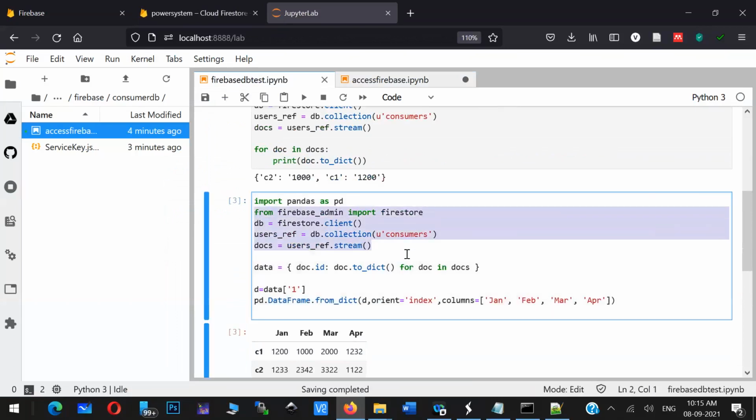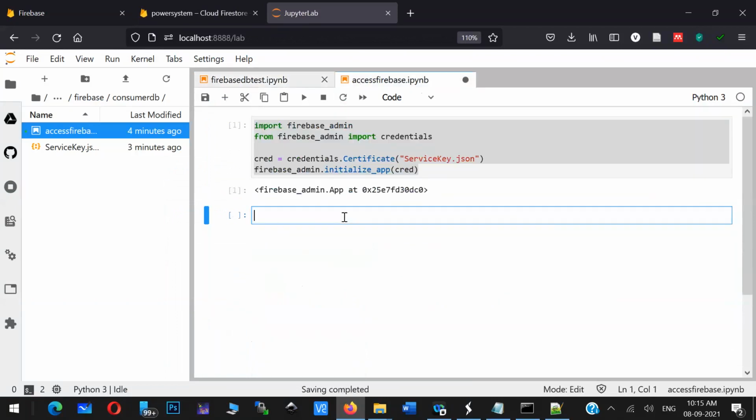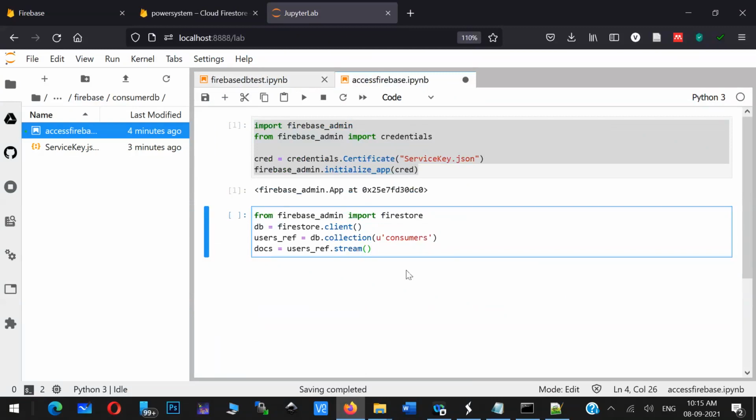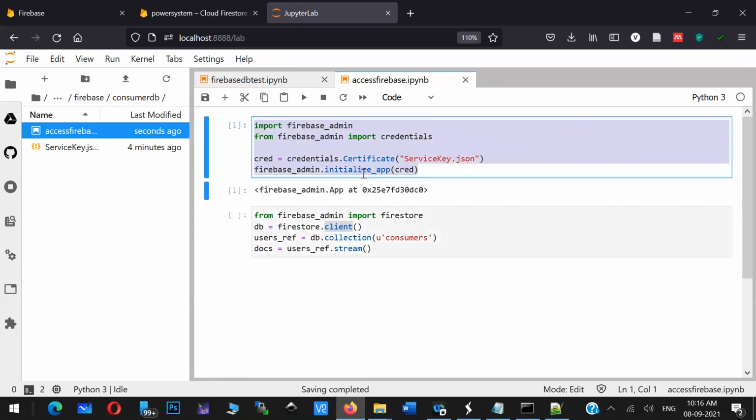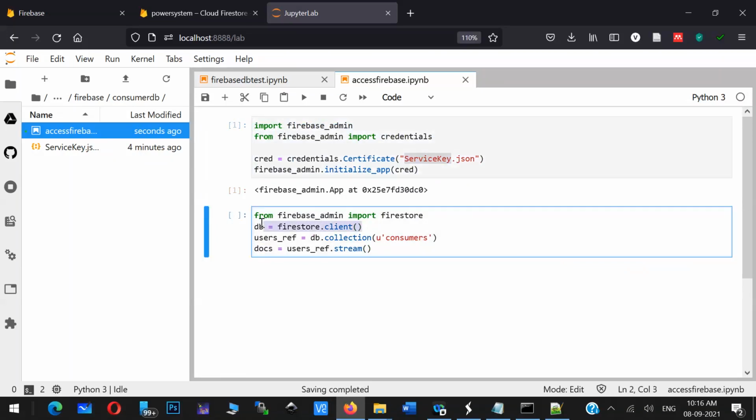These four lines are basically to connect to the Firebase account, the DB, to point to a collection, and to extract the data from that database. Here I'm importing the Firestore library and initiating the client, where the connection is already established. Using that connection, the DB object will be created. From that DB object, I am looking for this consumer collection, which is basically the reference pointer.